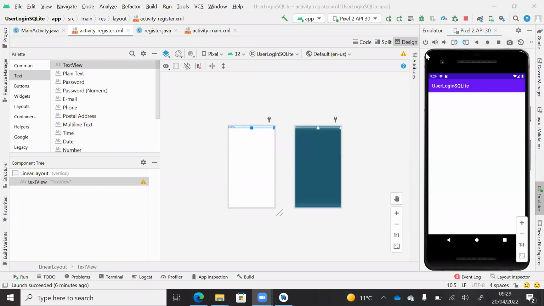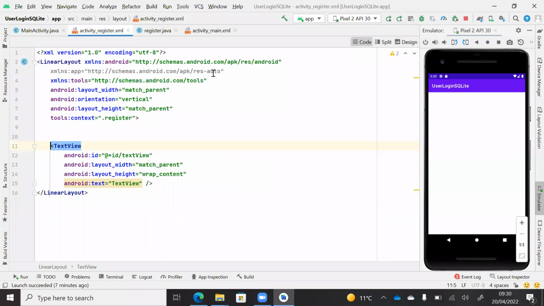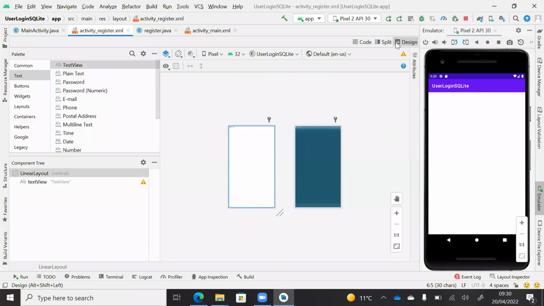Hello everyone, welcome to our video. In this video, we are going to create our register activity. So I'm going to go to my code section. I've changed from constraint layout to using a linear layout, and then I've added an orientation of vertical. In my design section, I'm going to create my form now.